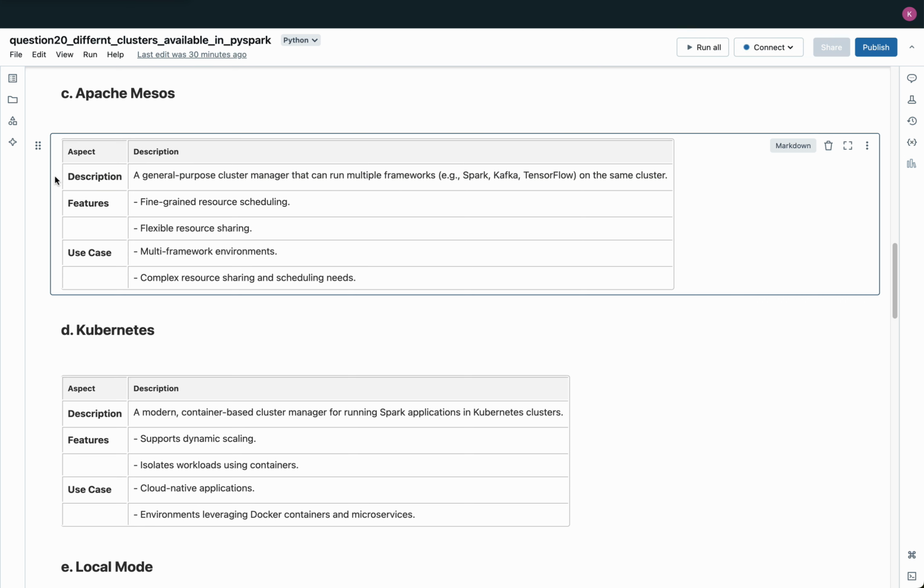One of Mesos' standout features is its fine-grained resource scheduling, which allows applications to request and allocate resources like CPU and memory with a high degree of precision. This granularity ensures optimal utilization of cluster resources, enabling multiple frameworks to run simultaneously without conflicts. Additionally, Mesos offers flexible resource sharing, allowing dynamic adjustments to resource allocations based on changing workload demands, which is particularly useful in environments with varying application requirements.